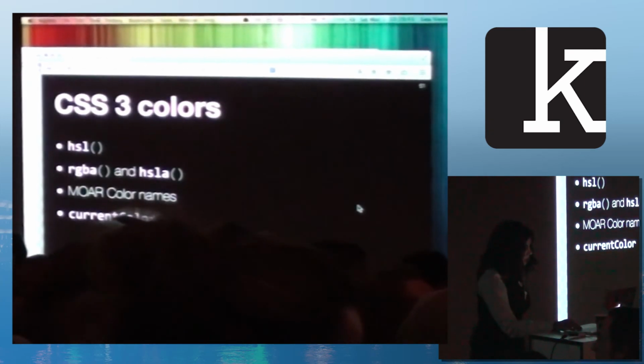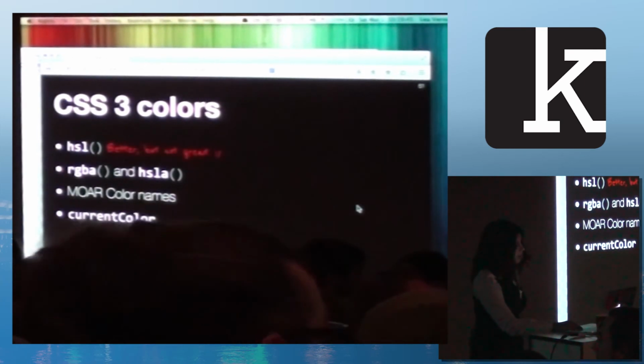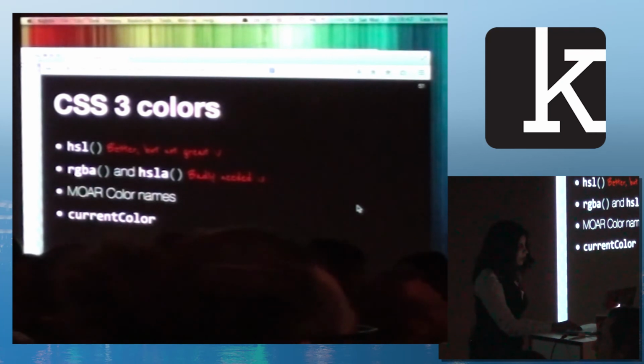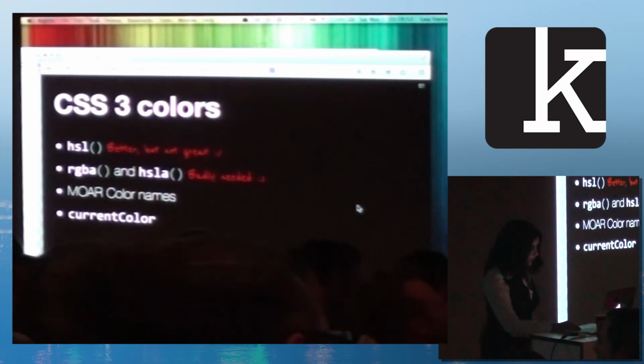So these are the colors we got in CSS3. HSL is not perfect, but it's better. RGBA and HSLA were badly needed. We got more color names that are mostly useless, and we got currentColor. So what's in store for CSS level 4? I'm finishing.